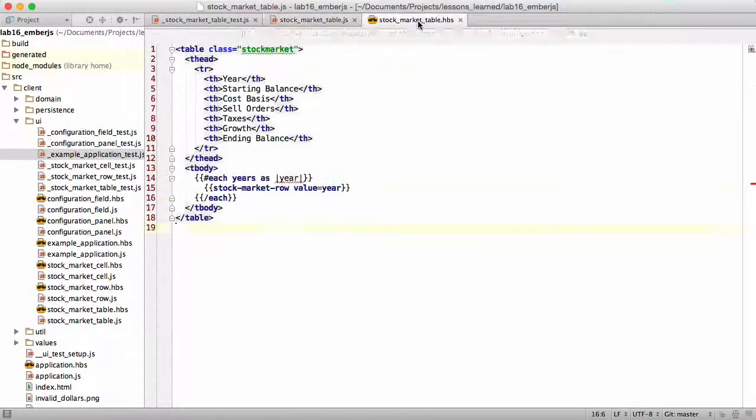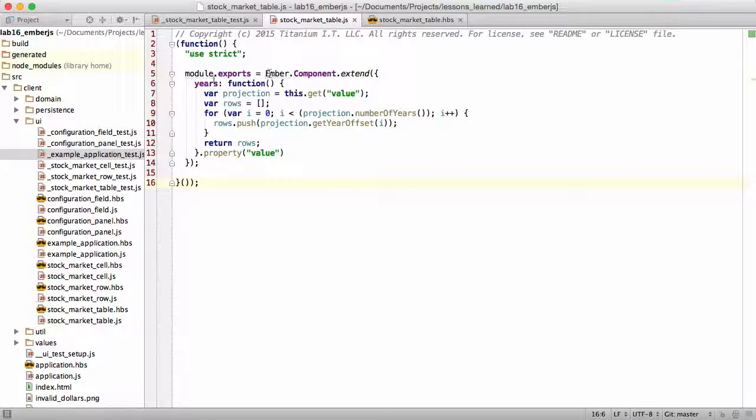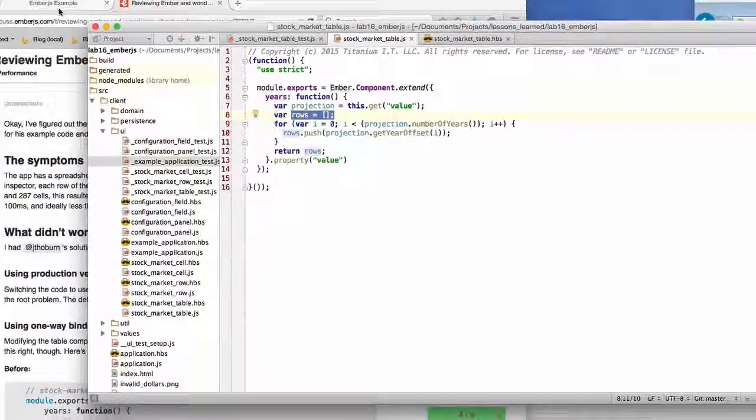In our stock market table, we have the each parameter. We're going through each row in the stock market table and taking those arrays and turning them into stock market rows. The way we create that array is a fairly dumb transmogrification. It's a mapping basically from the stock market projection into an array of years, because of course Ember doesn't understand the stock market projection, it only understands arrays. It turns out that recreating this array every single time the code changes causes this problem.